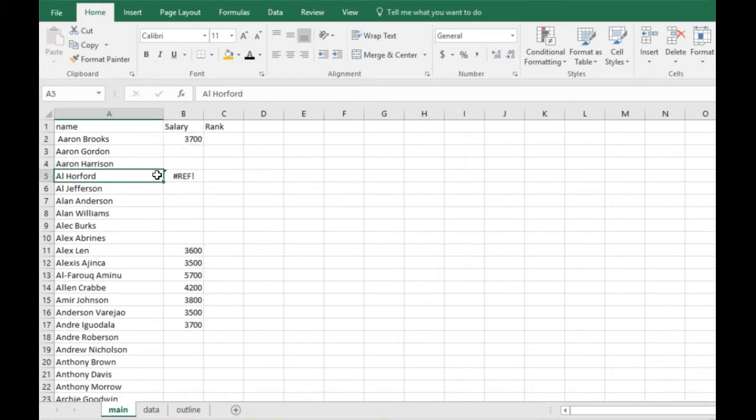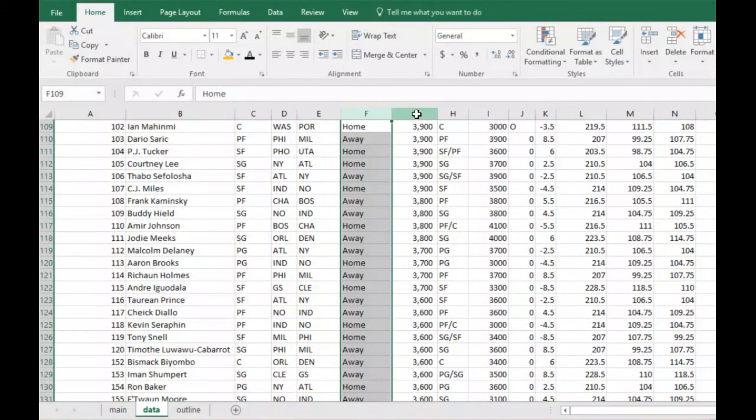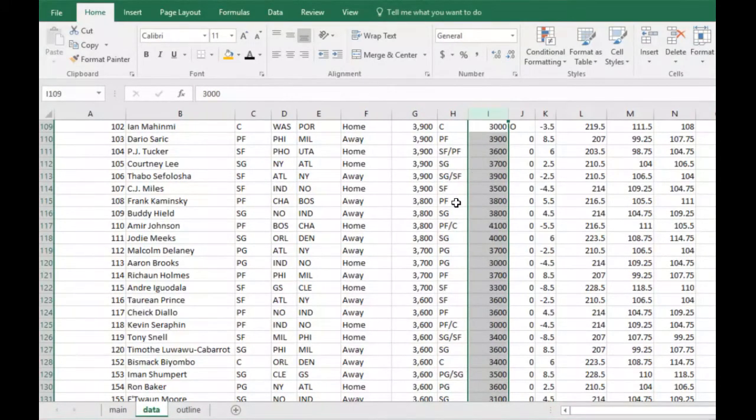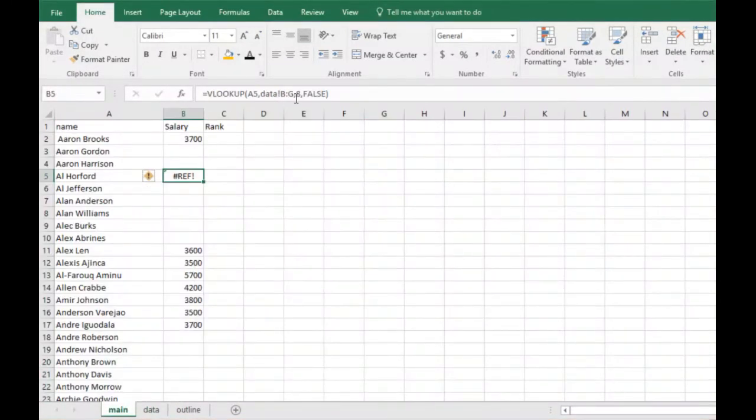The next way is with this one, with Al Horford. I mean, we're looking at this and there's no spaces in here, so that's one error. A second error to look up is make sure the column you're looking at is in the range. So we're looking up cell A5, which is Al Horford, in this range, B to G, and we're looking up the eighth column. So if we want to check, column B is 1, 2, 3, 4, 5, 6, 7, 8. So we're pulling the eighth column, however, our range is only B to G. So column 8 is not in this range of B to G, so it's going to give us an error.